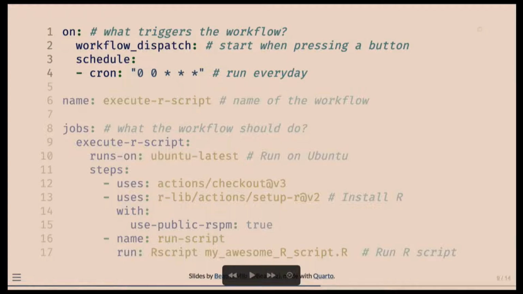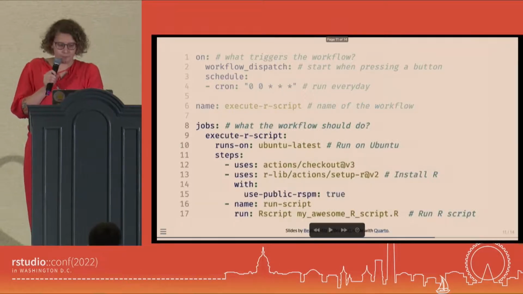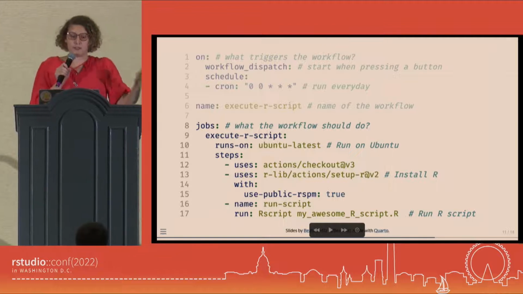In this case, we have a button to press. So when we press a button, we start the workflow. And also we have a schedule. So I'm telling the computer that it has to be run every day. The second part is the name of the workflow. And the third part is what the workflow should do.